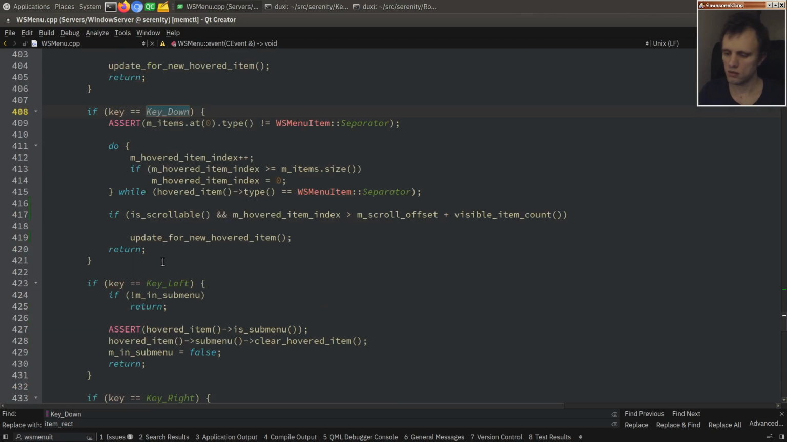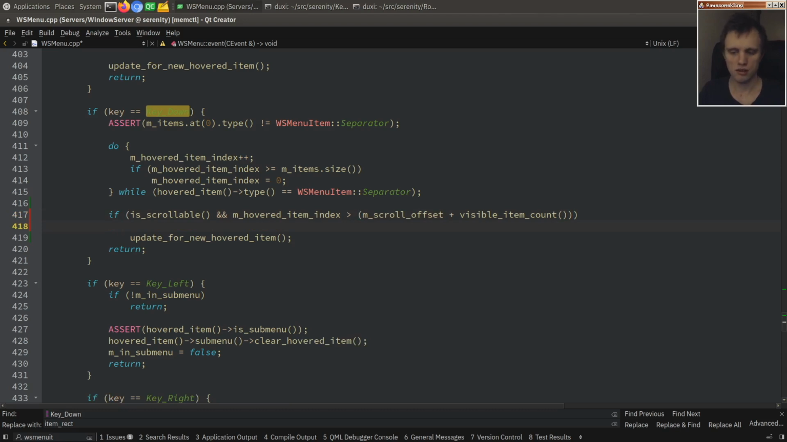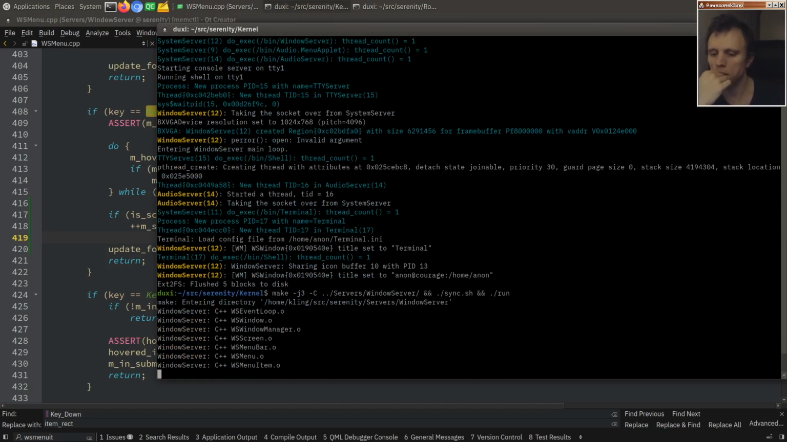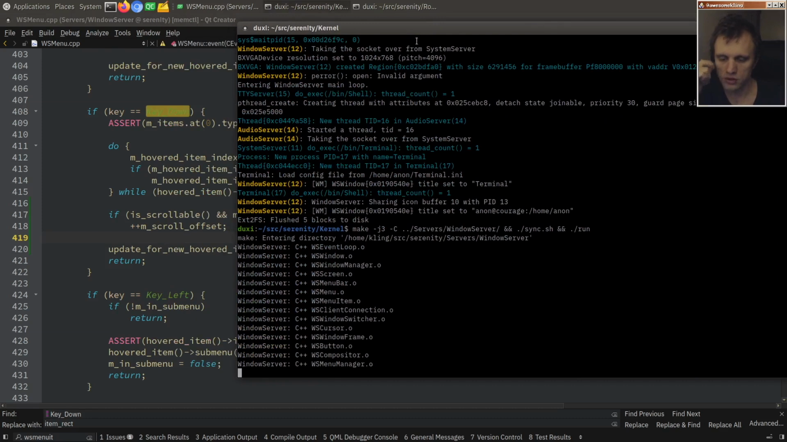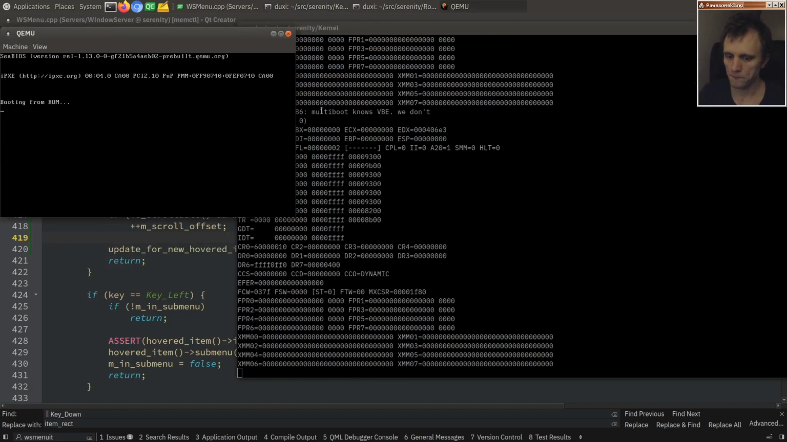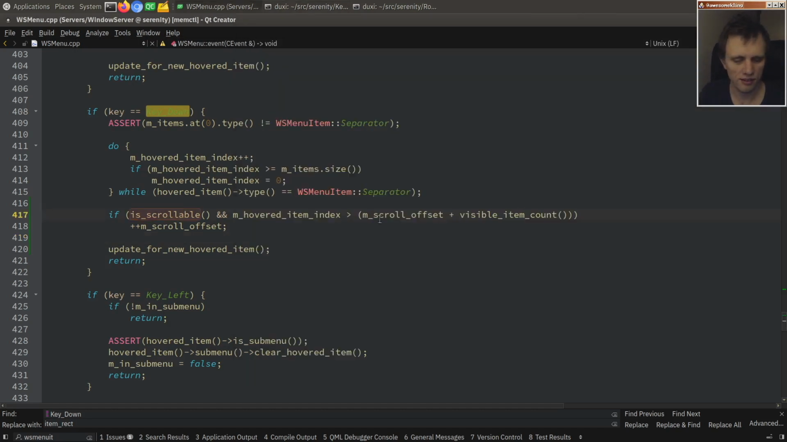key down, we need to check if the hovered item index is greater than the current scroll offset plus the visible item count, then scroll offset plus plus. I think that's good, because then it will just follow us. Once we get to the end, it will just follow us on the way down. Let's just see if that makes sense in practice. Fixed this. No, it's not soon enough. All right. It's always that -1 business, or I guess one of those.